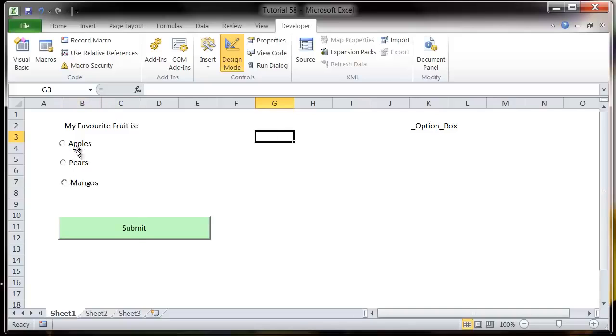So now we've got 3 different boxes, and we come out of design mode and we tick one of these. It's going to tick it kind of the same way as normal, except with a dot rather than a tick. When we select another one, it's going to deselect the other one, so you can only select one of the group. So that's really useful for when you want people to choose just one thing.